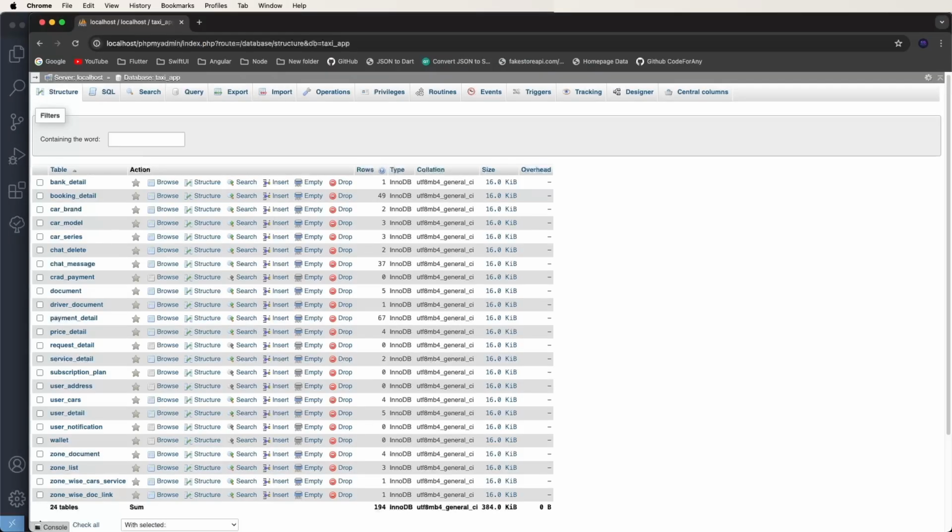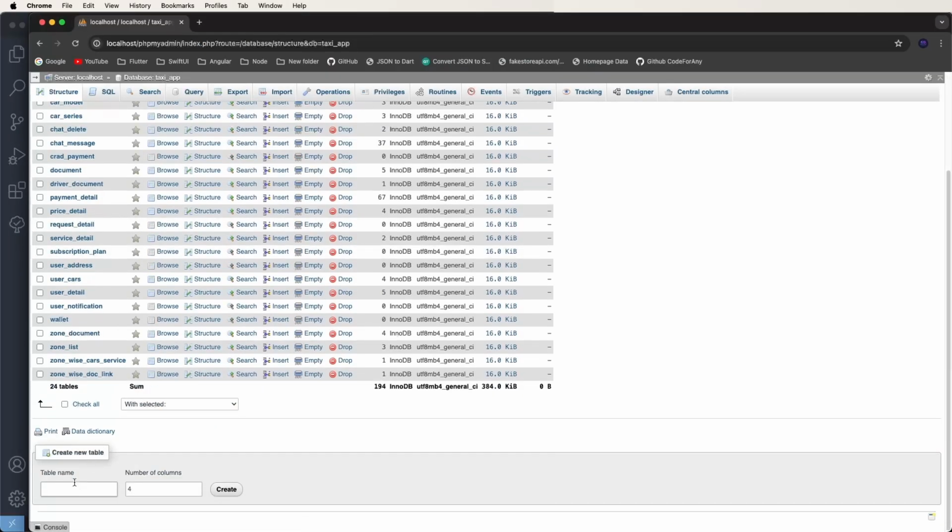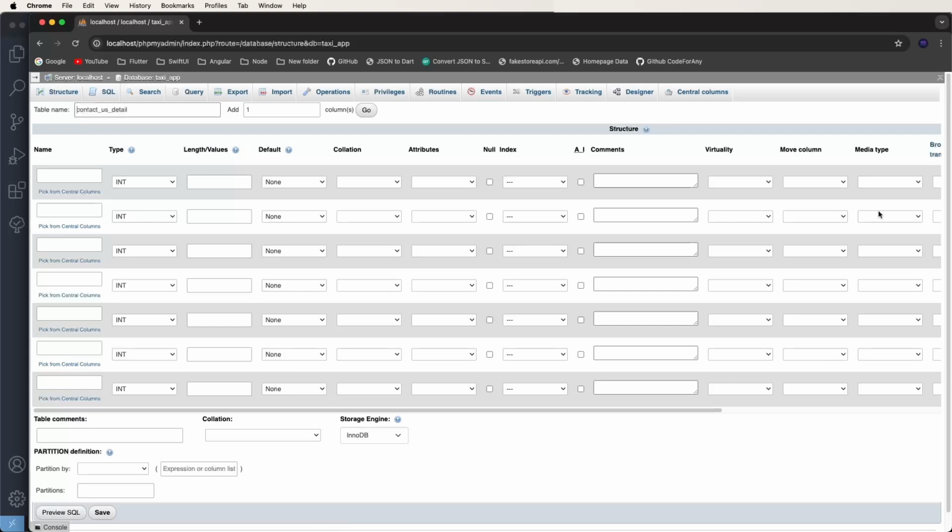Now we need to open the database and create a new table. Now give it the name contact us detail, and we need to create 7 columns. Create the first one, and now we need to set auto increment. Give this the name contact ID.